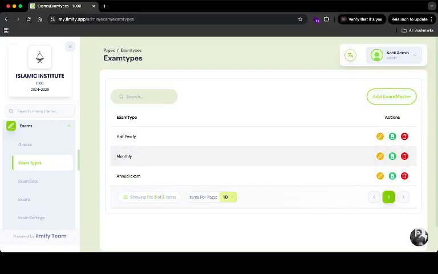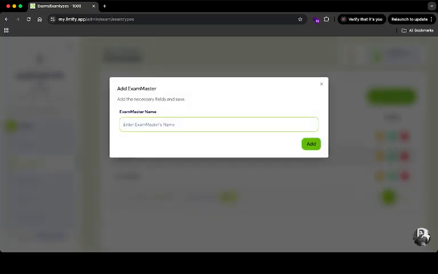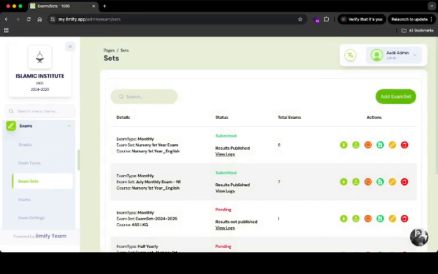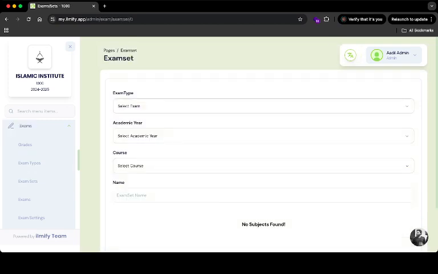Add exam master. Here it asks to add an exam master. What is the exam master? Whether it's a quarterly exam, half yearly exam or annual exam. So the exam types will be configured. Once it has been configured, now go to the exam set on the left side. Add exam set, using the add exam set option on the right corner.